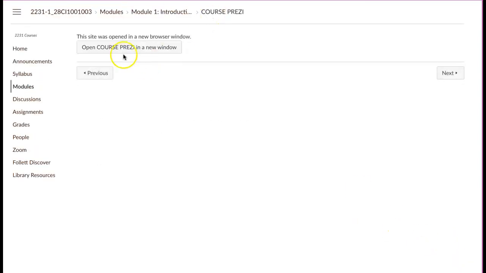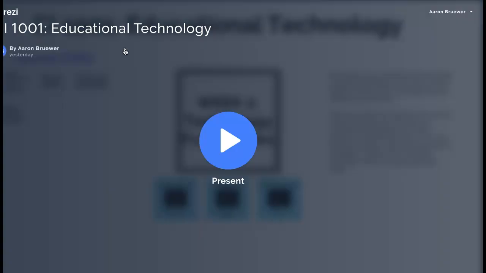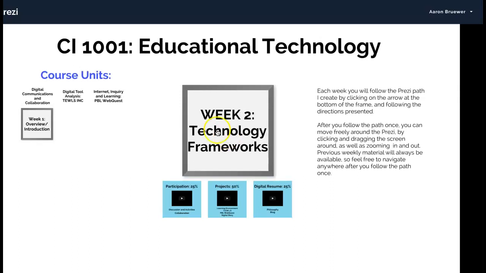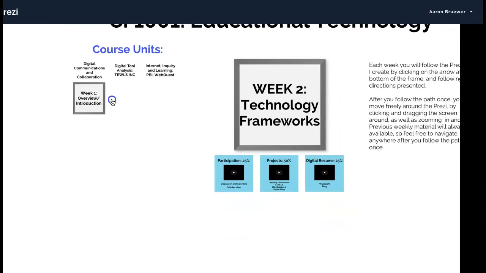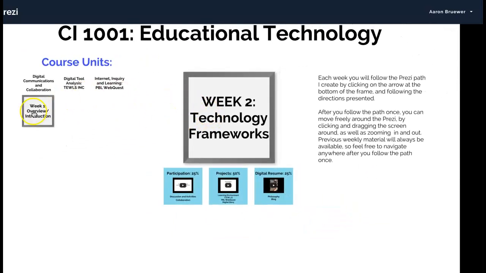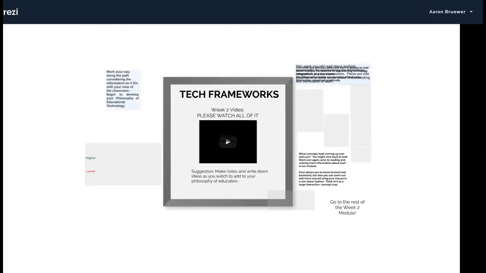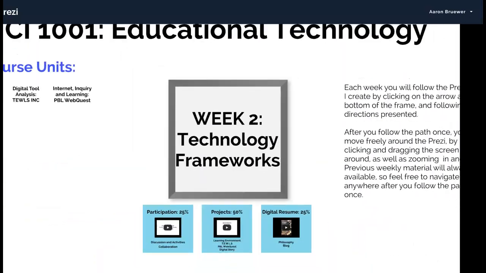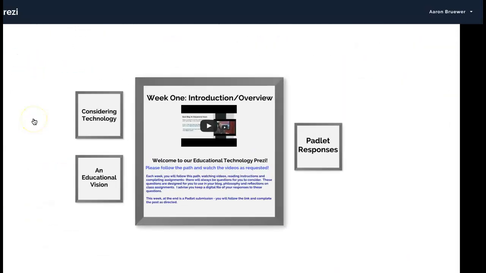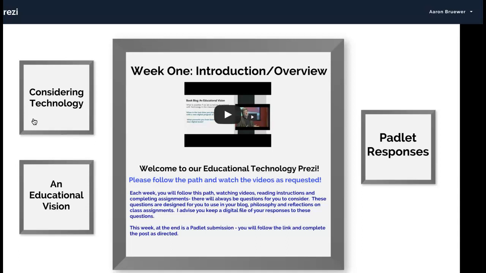That takes you to the Prezi. You must complete the entire Prezi as well. The Prezi will always contain information for you. You'll see week 2 is open now. You can actually pull around and you can zoom in to other aspects. I'm going to zoom in to week 1. Normally, you'll just go down to the bottom and you will click the little arrow or use the arrow keys to advance the Prezi.